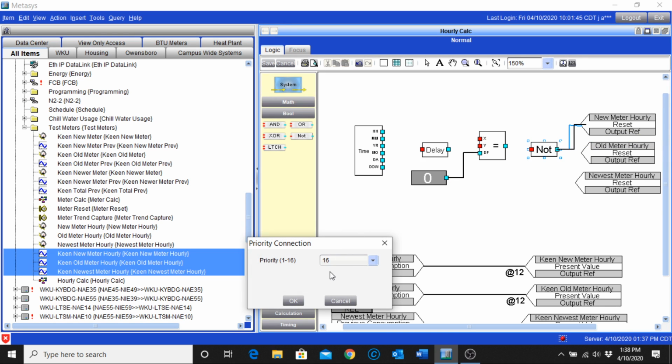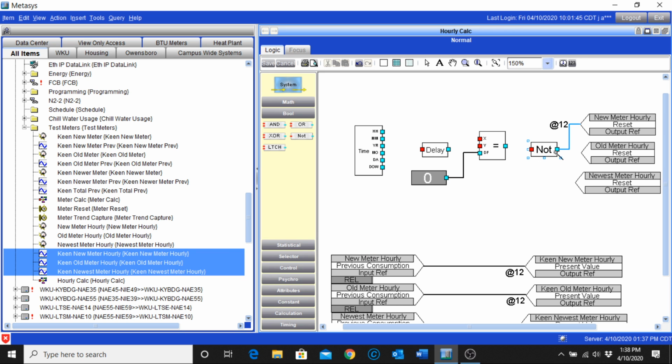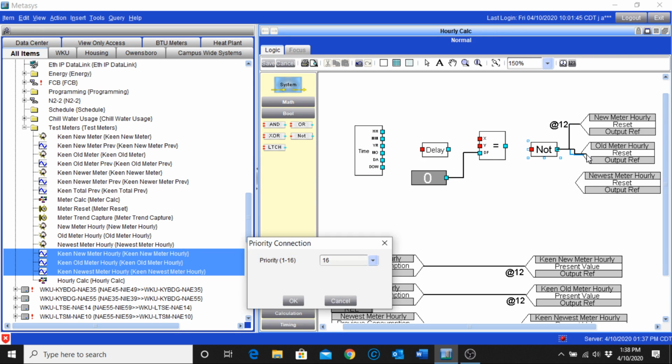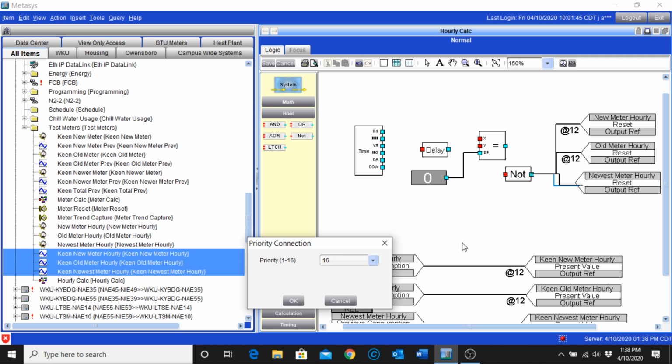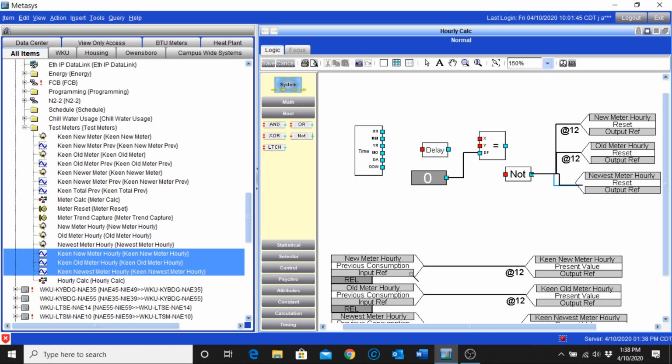Again, it's the same. It gives me that priority array. I'm going to set that to 12. Go to the next one, click it, drag it, set that to 12. And let's pull this out here to where I can see just a little clearer. And the neater you keep this, the easier it will be to troubleshoot if you have to go back to it for any reason. So let's drag this back up.